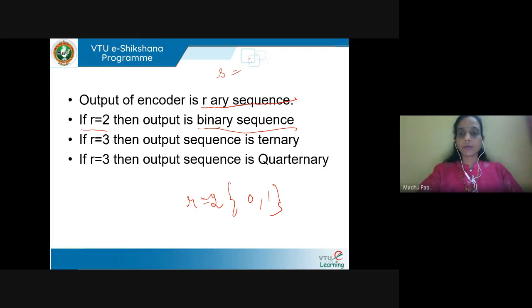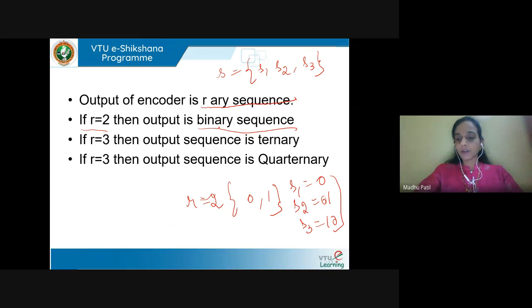If our set of alphabets S is equal to S1, S2 and S3, for example, and they are converted to S1 equal to 0, S2 equal to 01, S3 equal to 10, if they are assigned in this way, then it is called a binary sequence. This conversion, this coding, this assigning of symbols to a binary sequence is done by the encoder. That is the main function of the encoder.